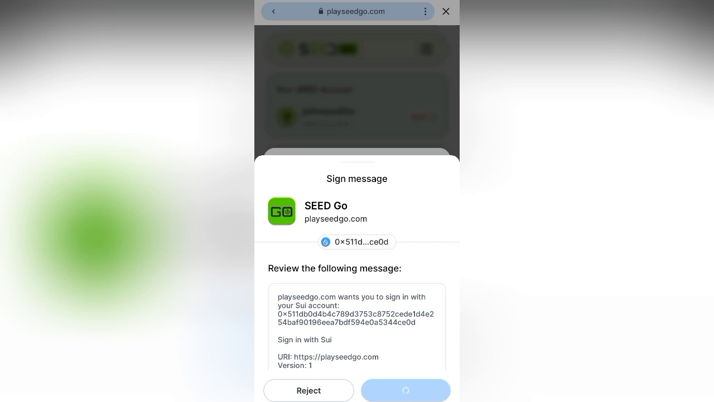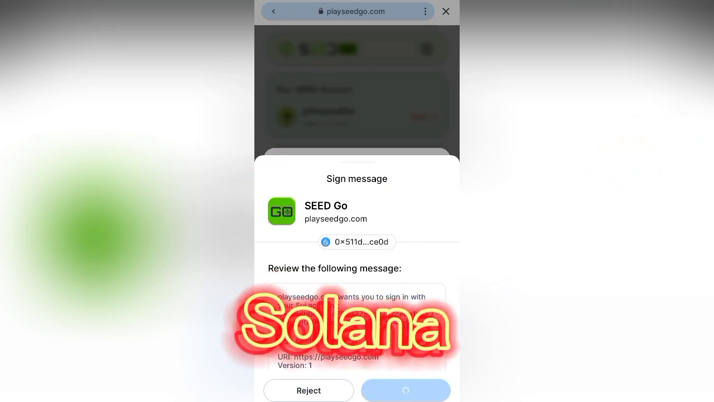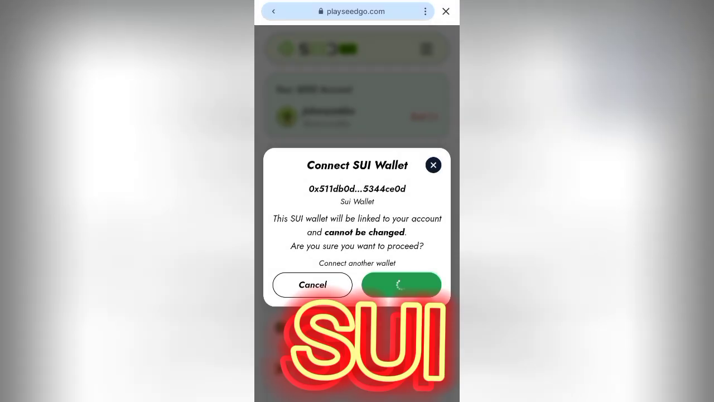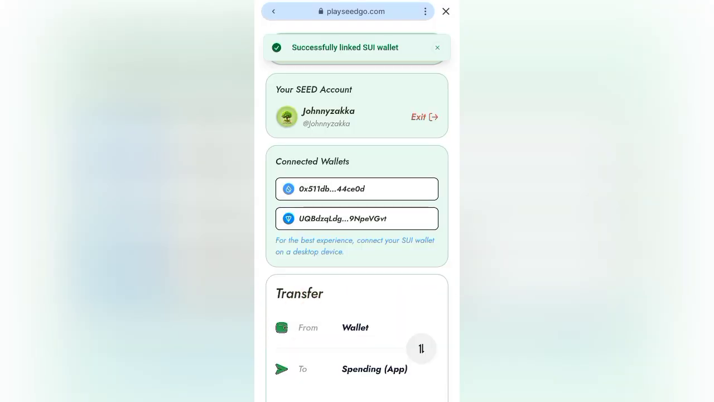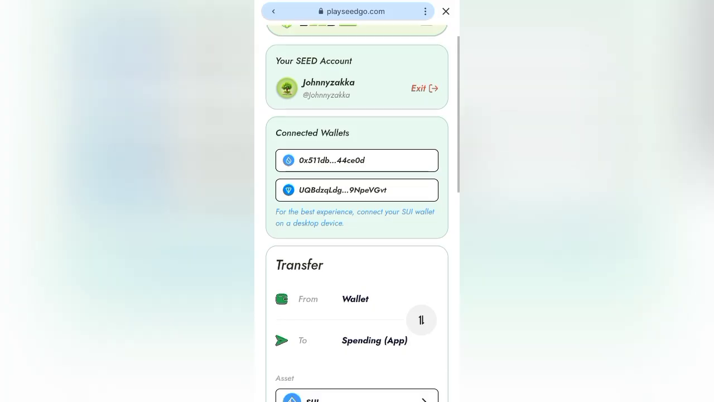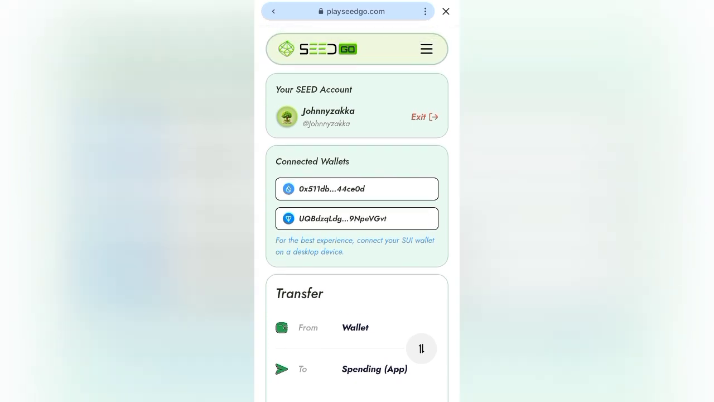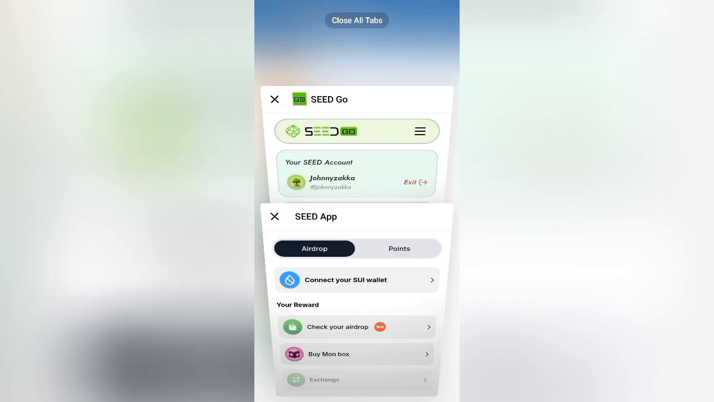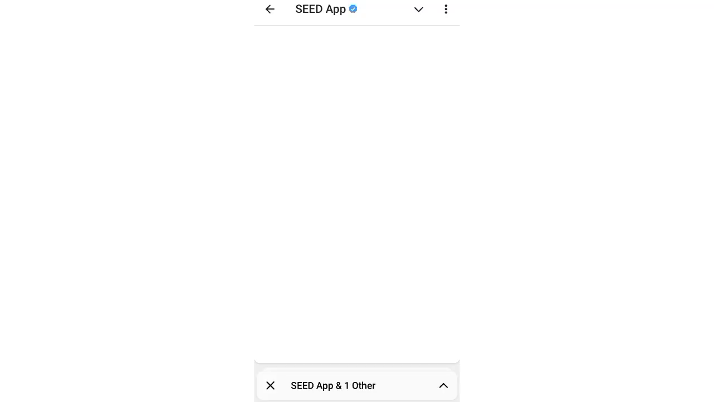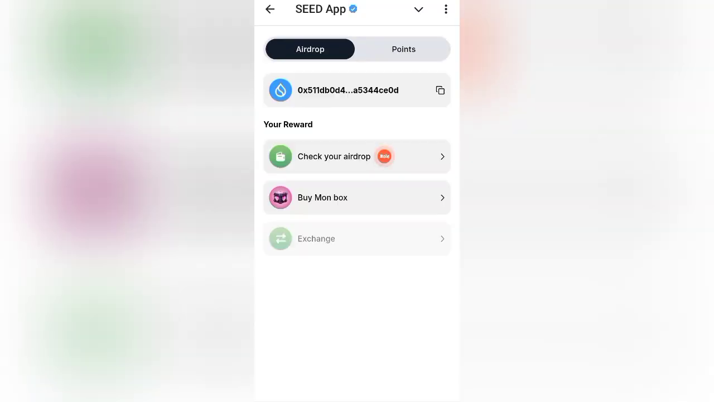So guys, here you can see that this is similar to the Seed airdrop. Seed brought in Solana, and now they bring in SUI wallet. They are going to list their token on the SUI blockchain. Once you come here, you can see that I've successfully connected both my SUI wallet and my Ton wallet. So I will go back to my Telegram and confirm whether I have connected my SUI wallet. I will log in to my Seed account and then boom, here you can see that I have successfully connected my SUI wallet.